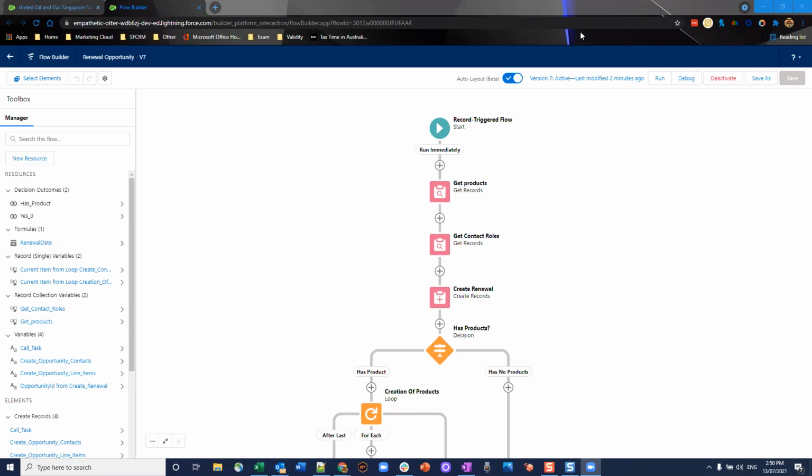Today I'm going to walk through a very important flow, a very useful flow around opportunity management. If you're a sales type business, you can use this flow pretty regularly. And if you're not a sales type business, you can use the concept of it for anything really.